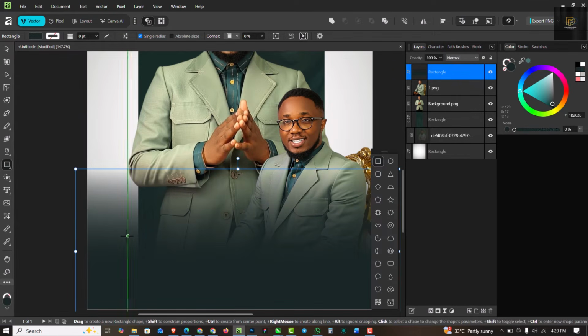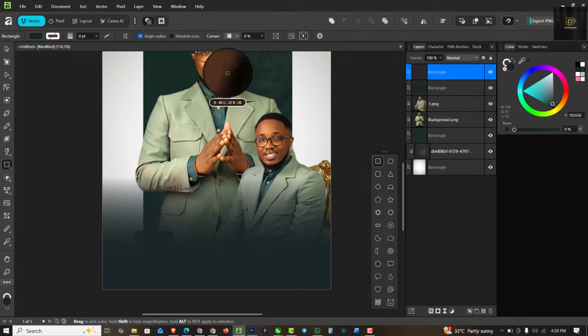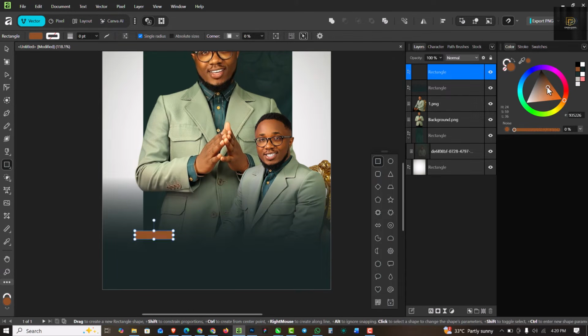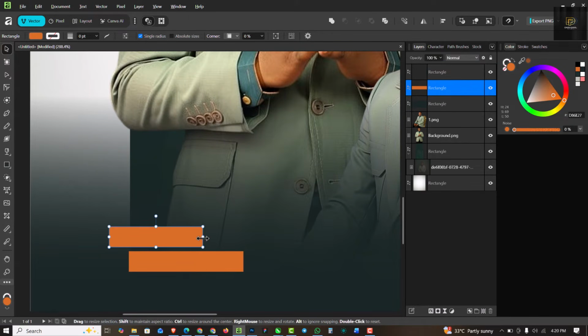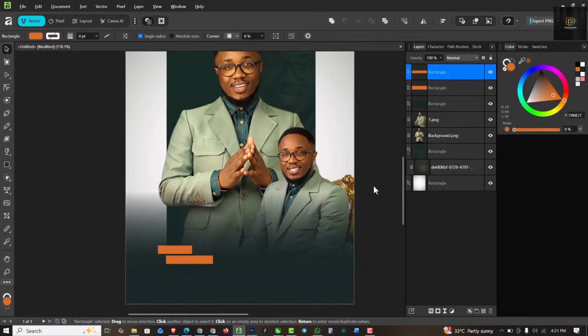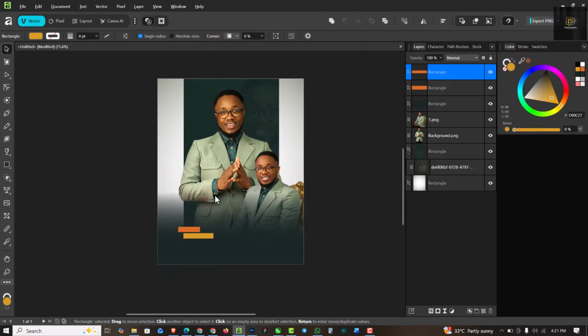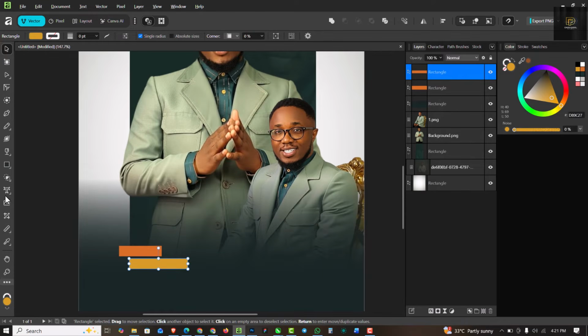Select your rectangle, and a couple of things I want to do to actually make this design work. So draw a rectangle, select your eyedropper tool. Once again, go over to the skin and select a color, and you can modify this here. You can see how easy that was. So space this one out like this, bring this one inside, and what I'm going to do is change this one by turning the wheel. So I have an orange and a yellowish color.